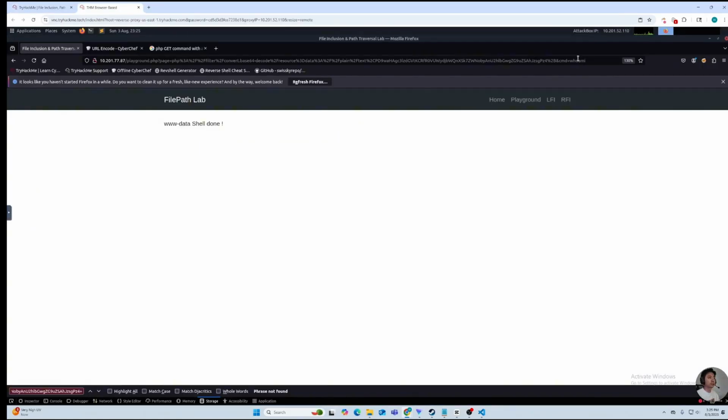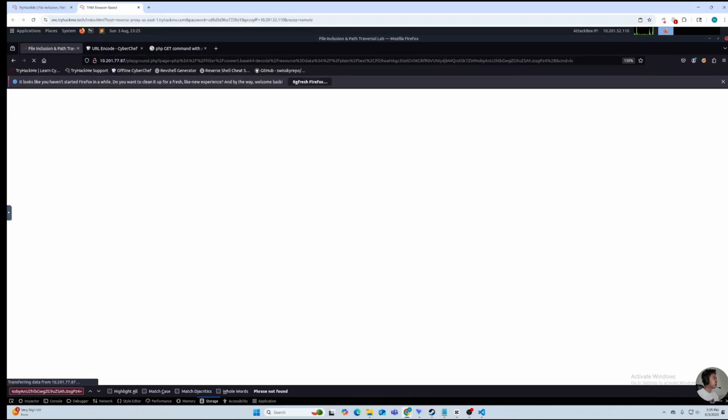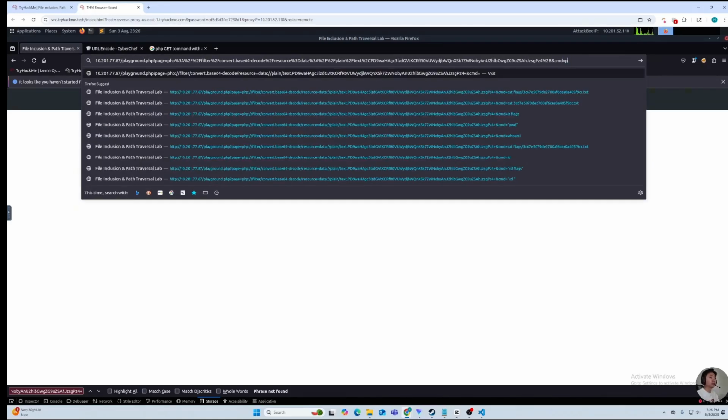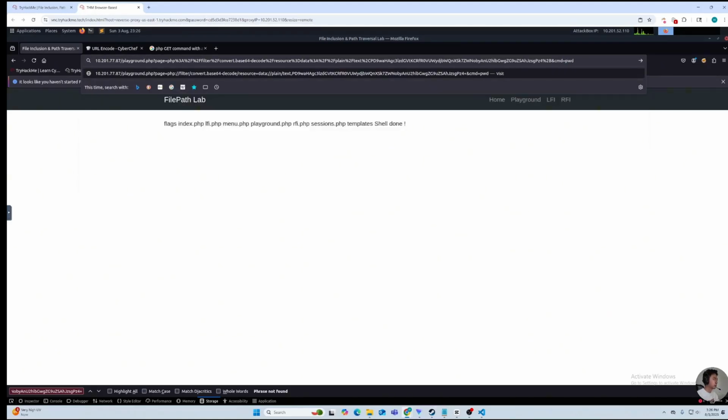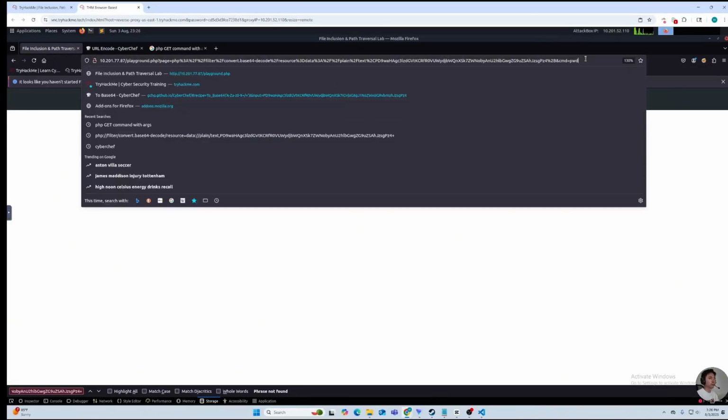So the question: what's the content of the hidden file in the flags folder? First, let's see where this flags folder is, whether it's in the HTML folder. Let's run ls, and yes, we have the flags folder right here. I just want to make sure that it is actually under the var/www/html folder. And yes, this is our current directory, and flags is under this HTML folder.